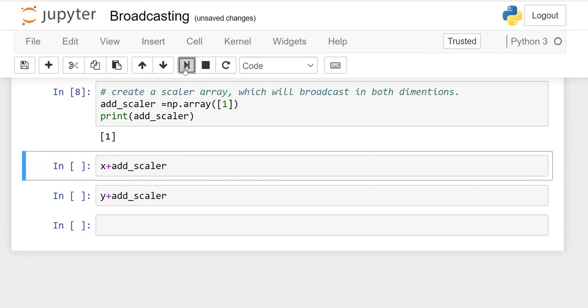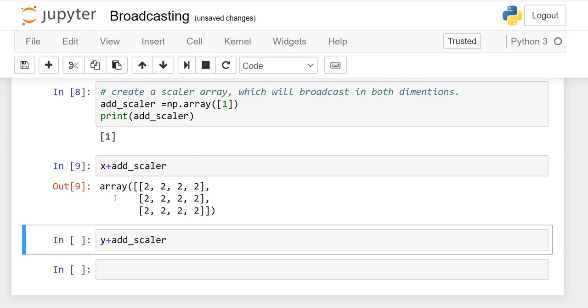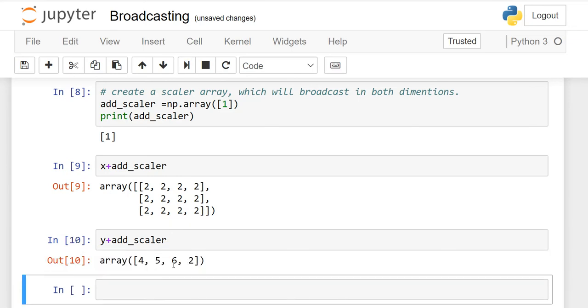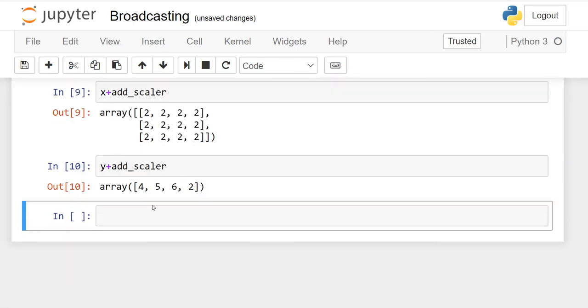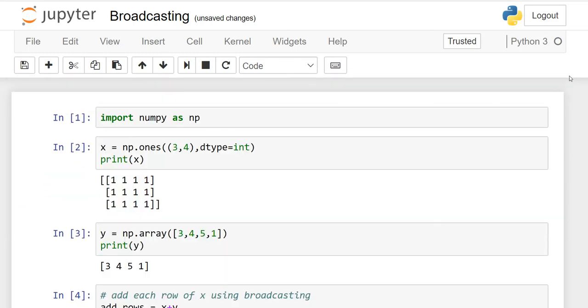Here we have 1. So when I execute it, see, all items are now 2, because initially we had 1, and 1 plus 1 is 2. Same thing for y. If I execute it, 4, 5, 6 and 2, right? Because scalar is 1, and what is y? See, our y is 3, 4, 5 and 1, so it is 4, 5, 6 and 2. So this is the basic, easy concept of broadcasting. Please practice it, and thank you.